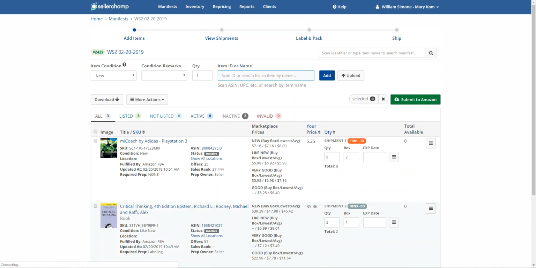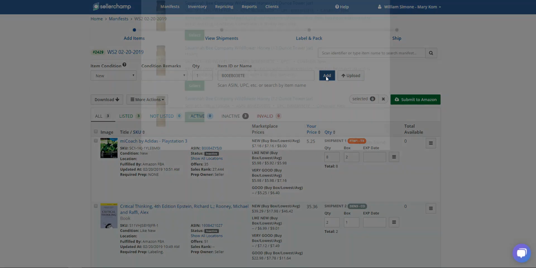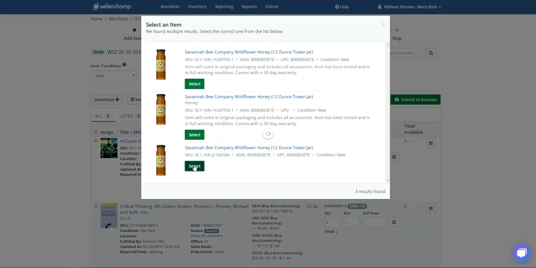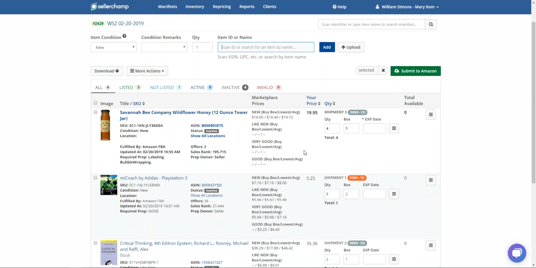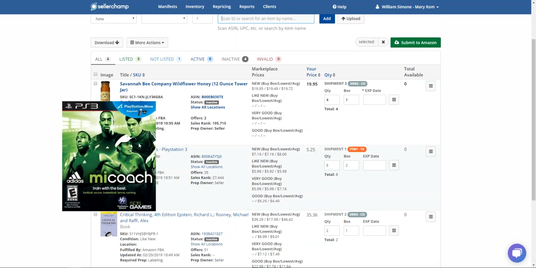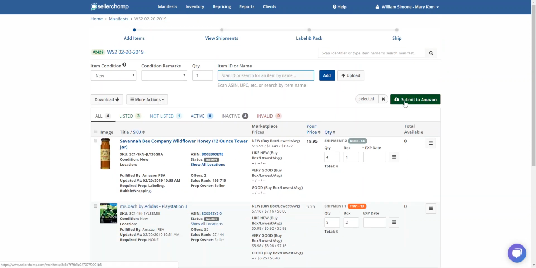And I'm going to add these to another shipment. They're new, and I've got a quantity of 4 on them. And click add, select the right SKU, and it went ahead and put this into my second shipment. You'll notice there is some required prep on this one. It is going to need a label, and it does need bubble wrapping. So I'm going to go ahead and resubmit this to Amazon. I'll jump back over to label and pack real quick. So I'm going to fast forward into that process for you.